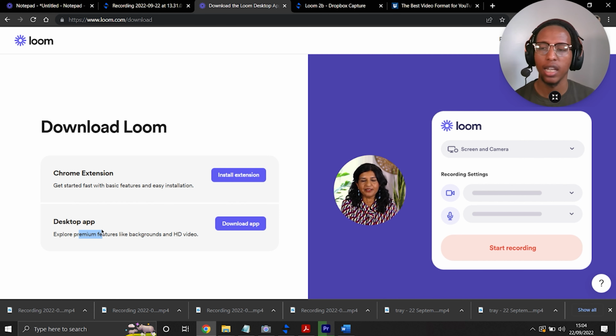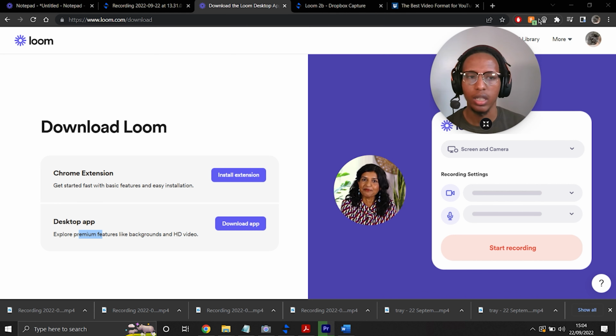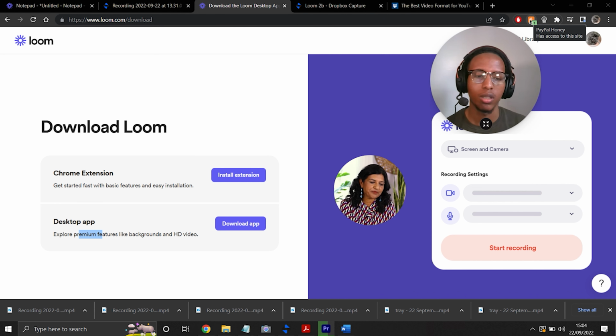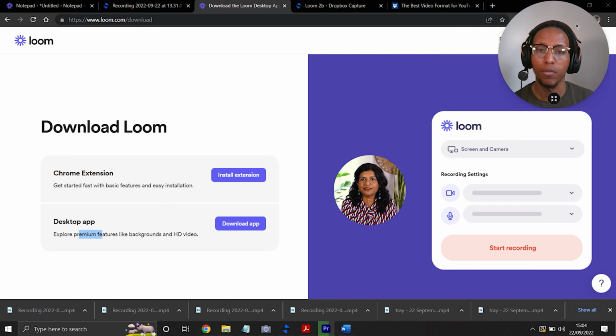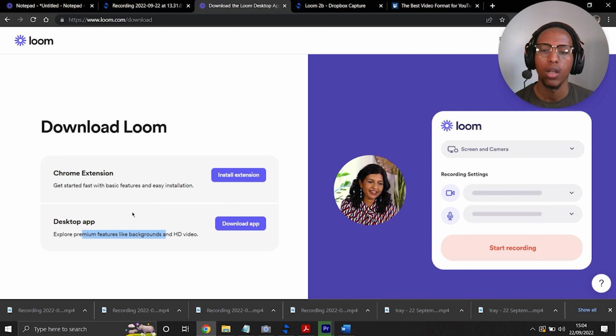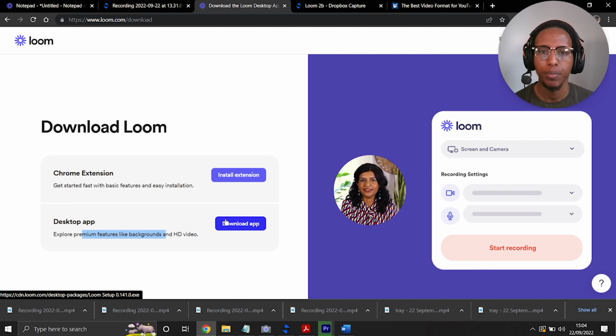The difference is that one relies only on a small add-on through using these extensions, which is easy to do, but sometimes if you're offline, the Chrome extension isn't very helpful. On the other hand, there is a desktop app, which is what I recommend, as you're able to explore more premium features like backgrounds and HD videos. So we're going to download the app and see what we can do from there.